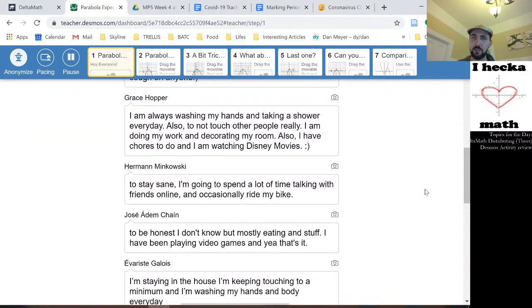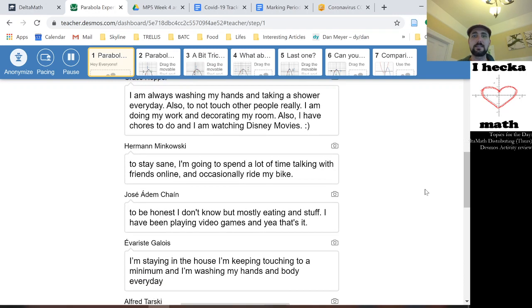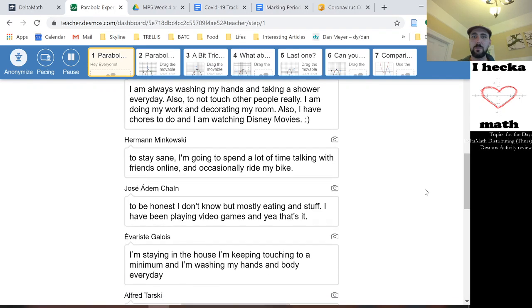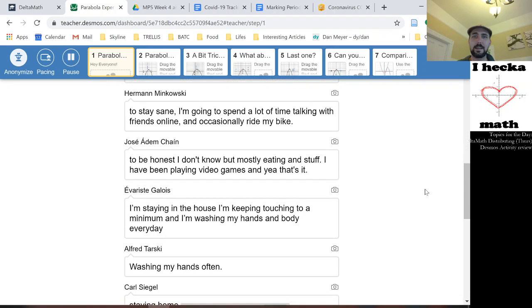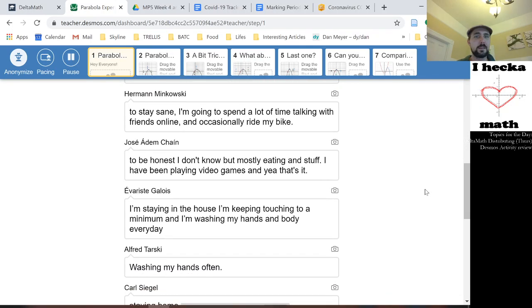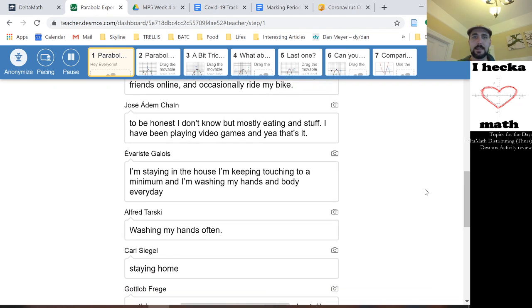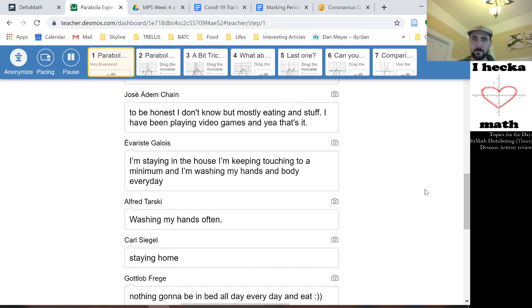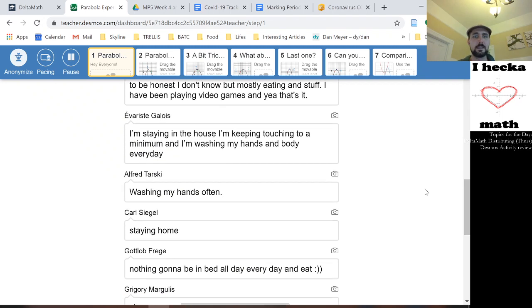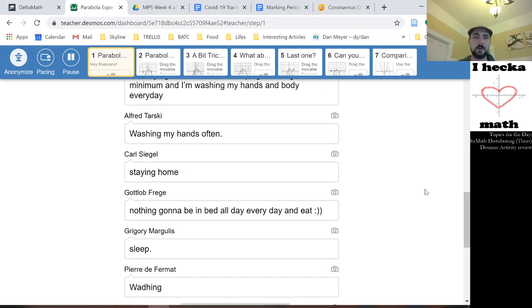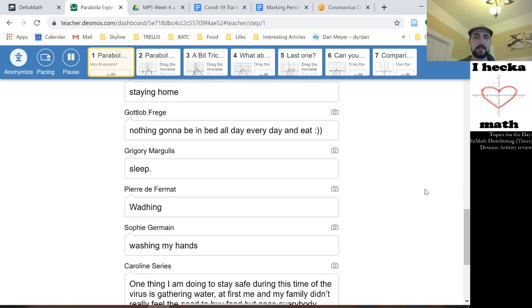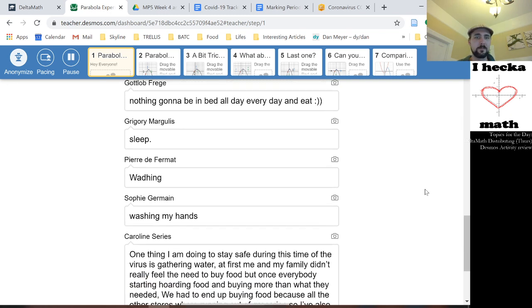Washing your hands, good, keep washing your hands. Disney movies are very popular. Disney Plus will be glad to hear that. Going on a bike ride, that's a smart idea. This is good solo exercise. Eating and stuff, yeah, video games, me too. Washing my hands, good. Staying in bed and eating. Well, you know what? Sometimes that's what self-care looks like. I get that.